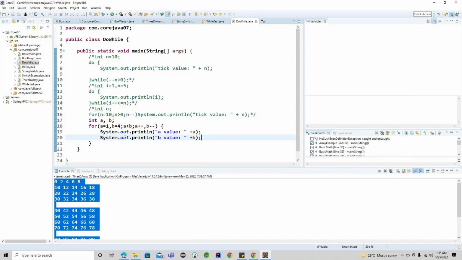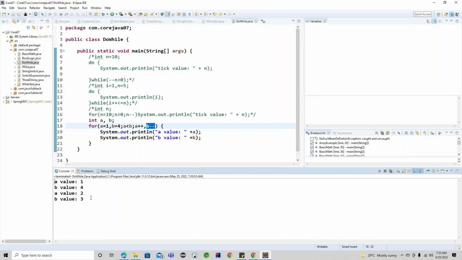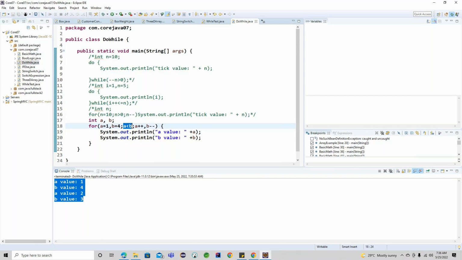Now you can see we are initializing the a value as 1 and the b value as 4, and we are checking the a less than b condition, and in each iteration we are increasing the a value and decreasing the b value here. So this is one more example we are going to execute. Now you can see a value 1, b value 4, a value 2, and b value 3. Whenever the a value is 3 and the b value is 2, this condition will fail. How many times is this loop repeated? Only two times here. Getting the point? This loop is repeated only two times.